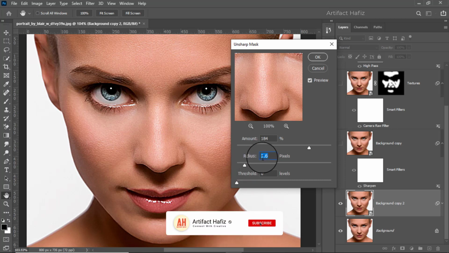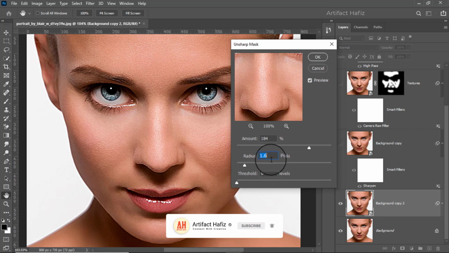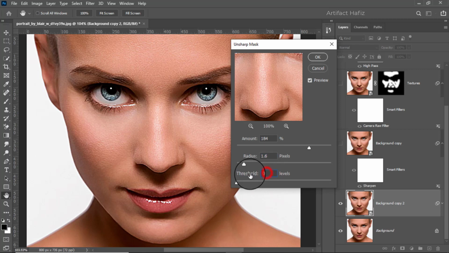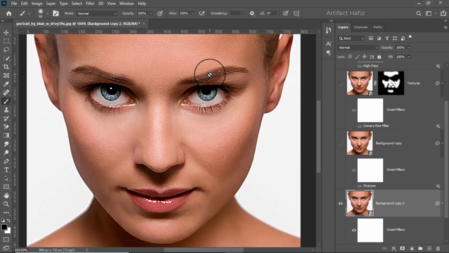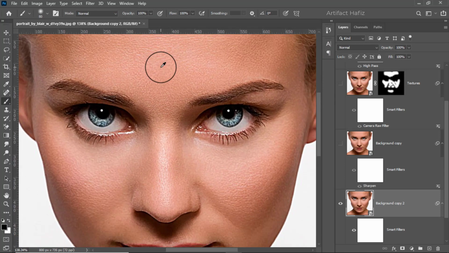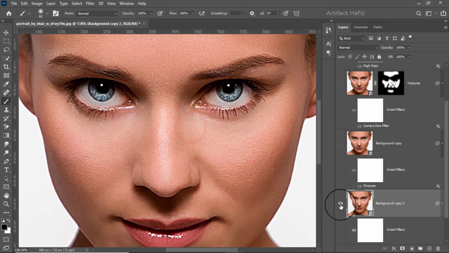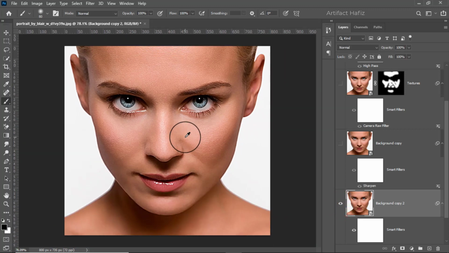For radius it's 1.6 pixels. Actually the radius depends on the picture resolution, and keep the threshold 0. Hit OK. Now check the before and after. This was before and this is after. For me, the unsharp mask is the most effective method of skin texture refining.